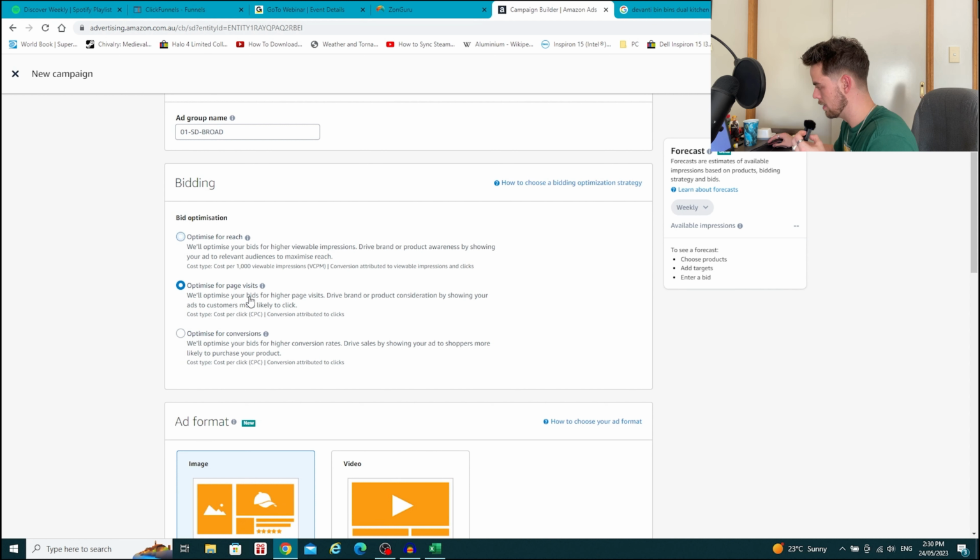This is what I mean. So there's optimize for reach, optimize for page visits, and then optimize for conversions. So for this one, for our traffic campaign, we're going to leave it here at the optimize for page visits because we want it to be shown to people who are most likely to click on our ad and come through and check out our product, check out our brand.